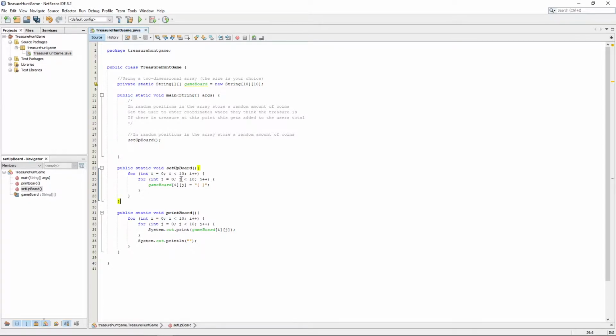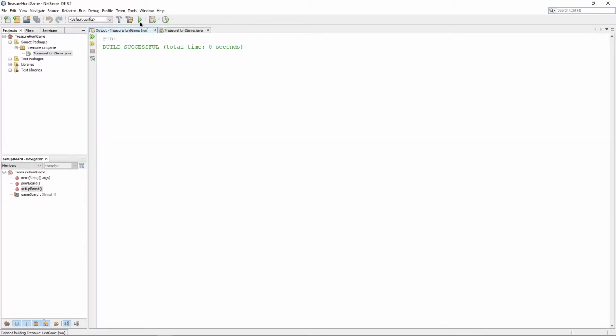So my setup board loops through the length of the game board in terms of the rows and the columns. Then it stores the square brackets. It doesn't print anything out at this stage. It just stores empty square brackets in this particular part of the board, in this location, I and J. So that's all setup board does. It doesn't print anything. And now all I've done is called setup board. If I run it, it looks like nothing happens, but it does in the background.